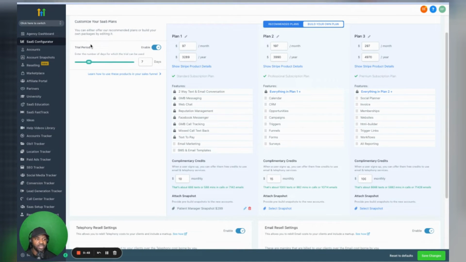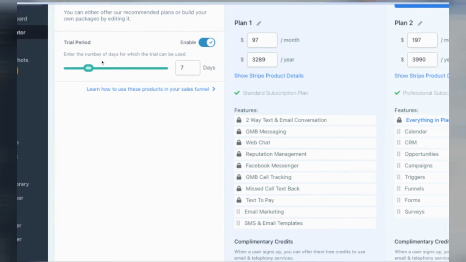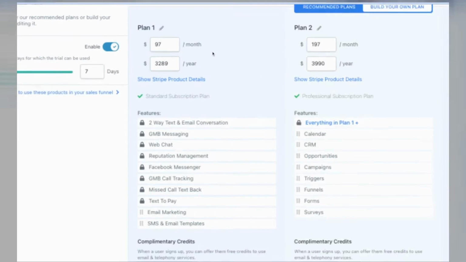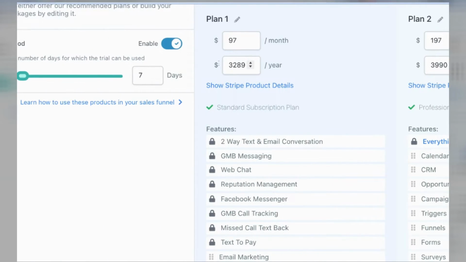Number one, and I have to mention here, they do give you the ability to turn on some type of trial period for all of your customers. So if somebody wants to start with 30 days, 14 days, 7 days, you can do so here. Let's start with plan one. Plan one, plan two, plan three.